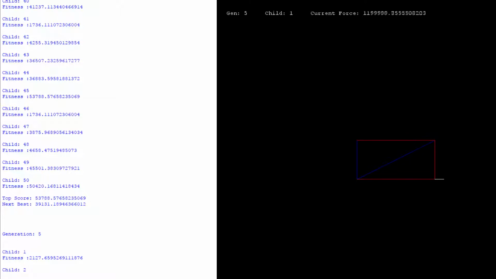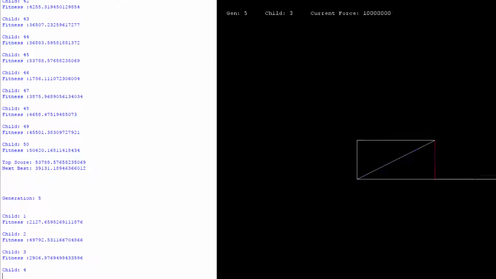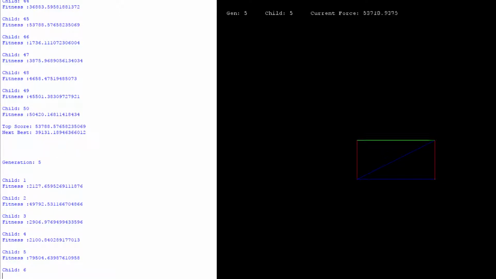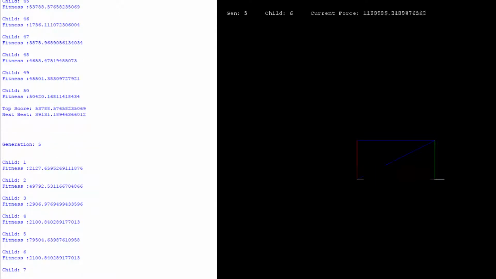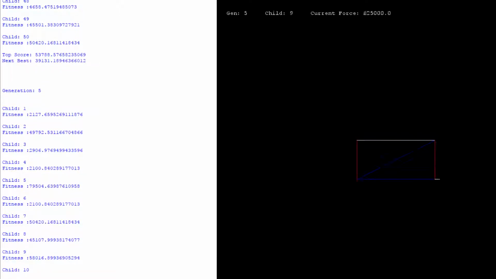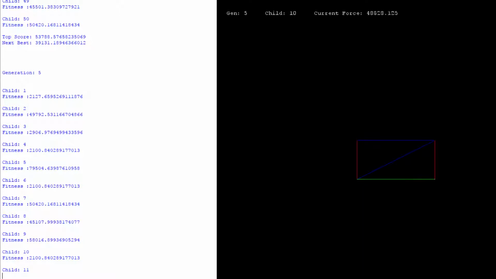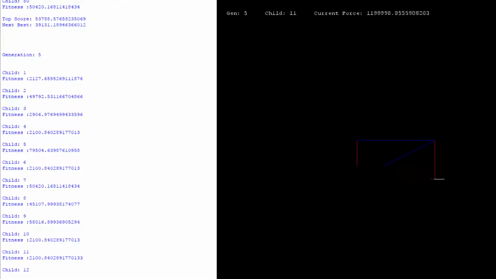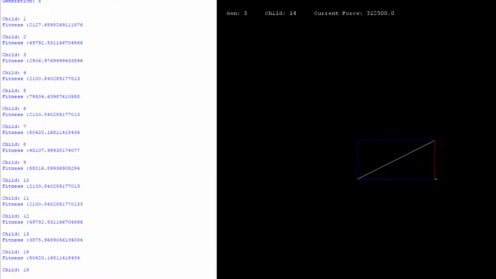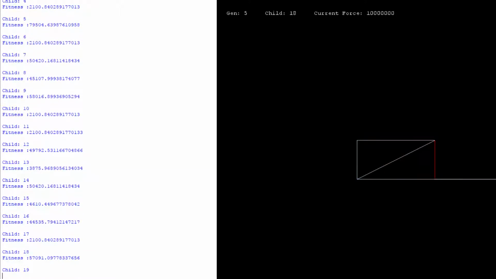Okay, so it looks like we are trending upwards, which is a good sign. We do see that that top score is now 53,000, and we still have that second best score of 39,000, but that is probably just because it's a configuration where there was no mutation from the past where that was the best score. So that's something that we may see a lot of, and that's something that tends to happen in genetic algorithms.